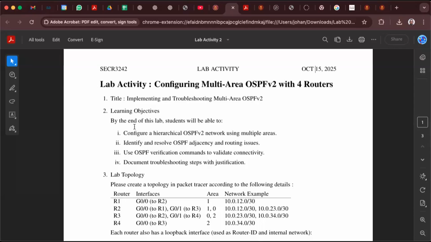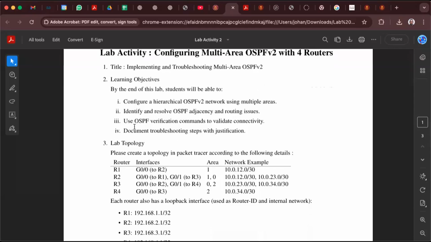So the learning objective: configure a hierarchical OSPF network using multi-area. For the previous lecture and activity, we did single area. So now, according to the latest content, we need to go into detail on multi-area.